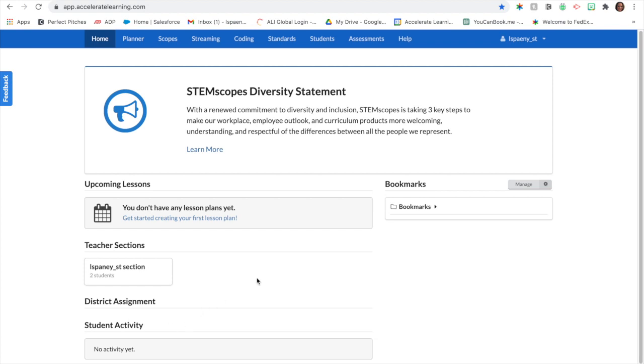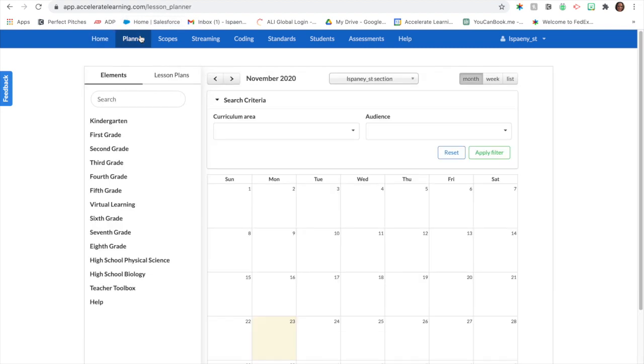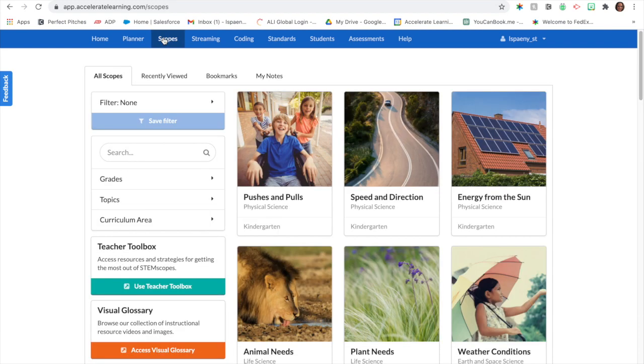At the top right is your bookmarks. You can organize the scopes you want into different folders. You can also preview the library of student games that are available for your students. Next, we're going to move on to the planner. Here you can create digital lesson plans based on STEMscopes curriculum, and it will be stored for you. Next, you have the Scopes tab. We will come back to this one in just a little bit.